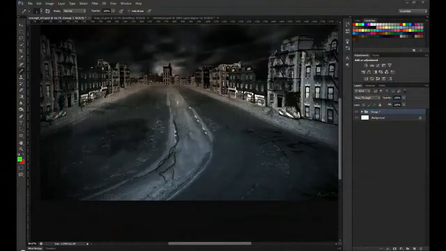Hello, my name is Alex Telford, and in this tutorial we are going to be taking a look at how to create a post-apocalyptic cityscape for a racing game in Blender and Unity.